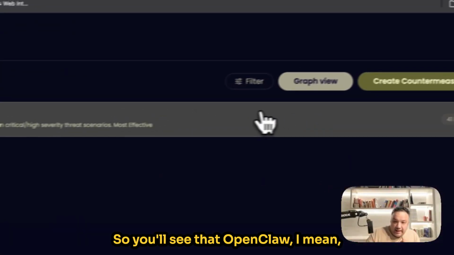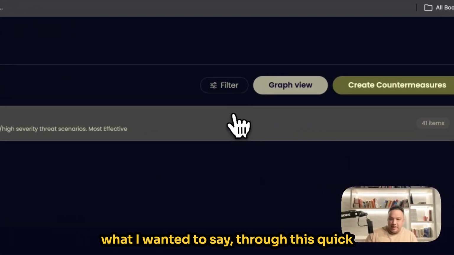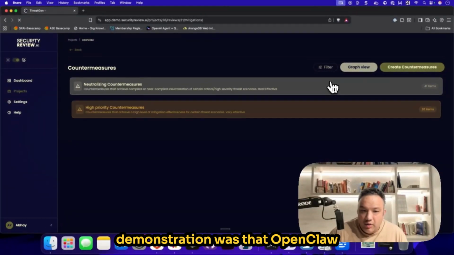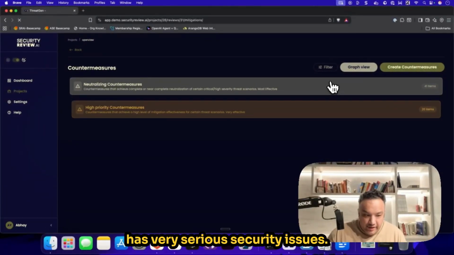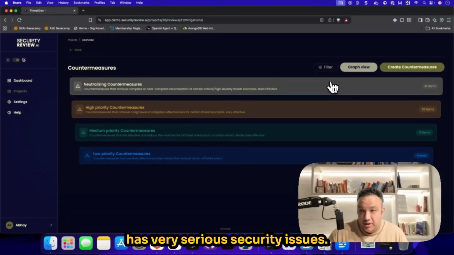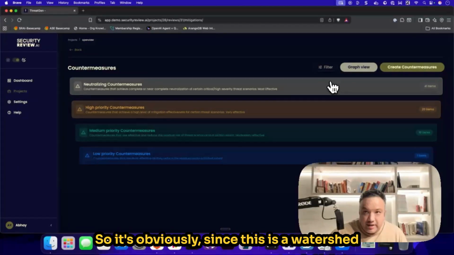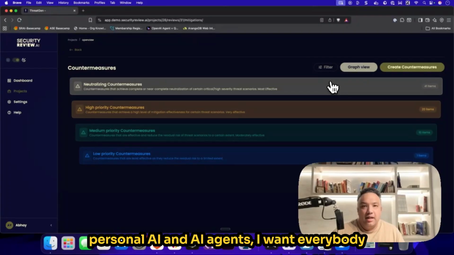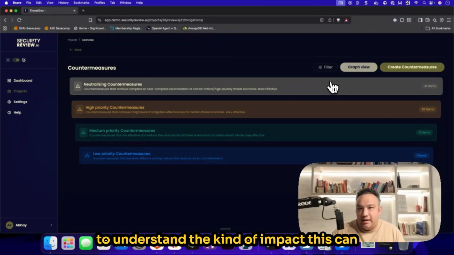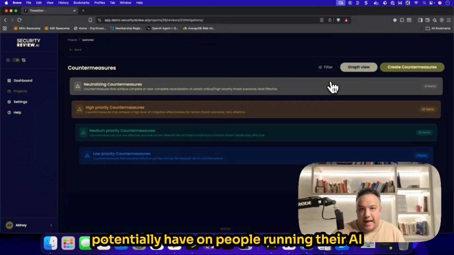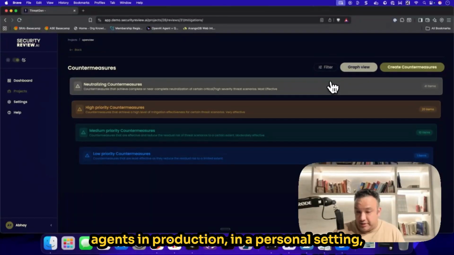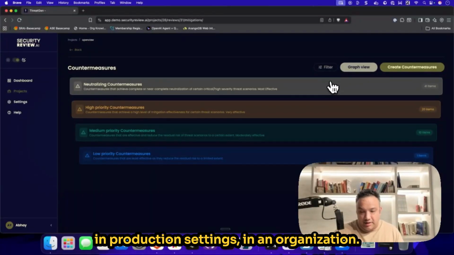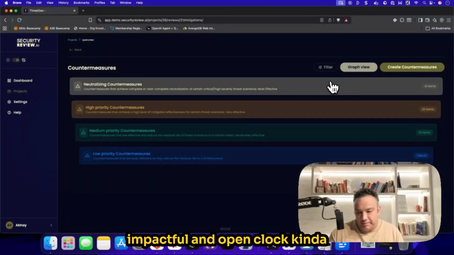So you will see that OpenClaw, I mean, what I wanted to say through this quick demonstration was that OpenClaw has very serious security issues that need to be considered. So it's obviously, since this is a watershed event in history when it comes to AI and personal AI and AI agents, I want everybody to understand the kind of impact this can potentially have on people running their AI agents in production, in a personal setting, in production settings, in an organization. All of this stuff can be very, very impactful.